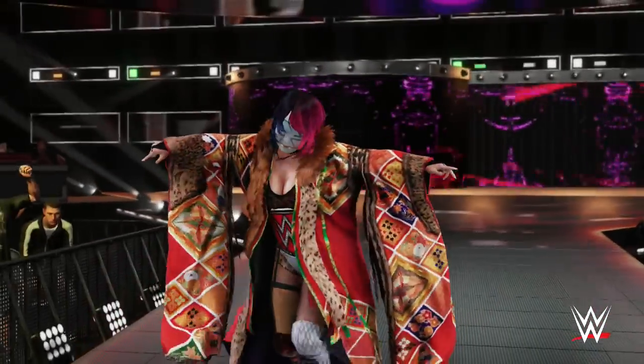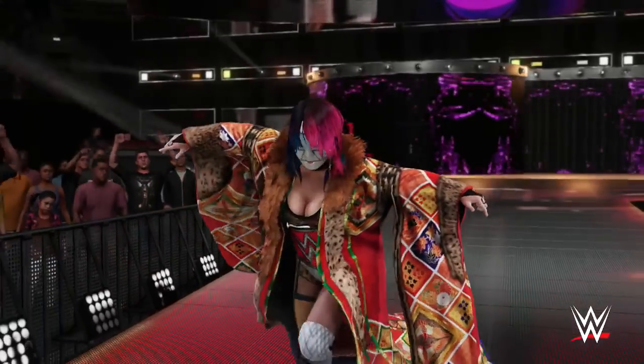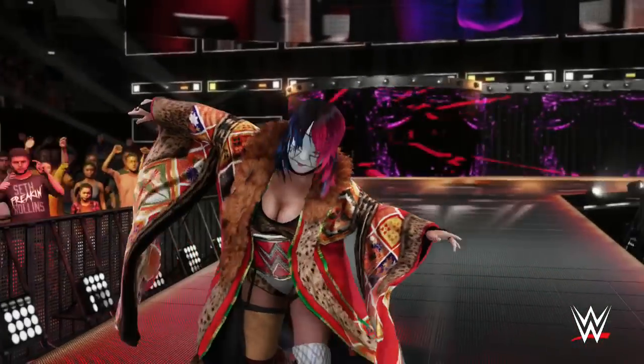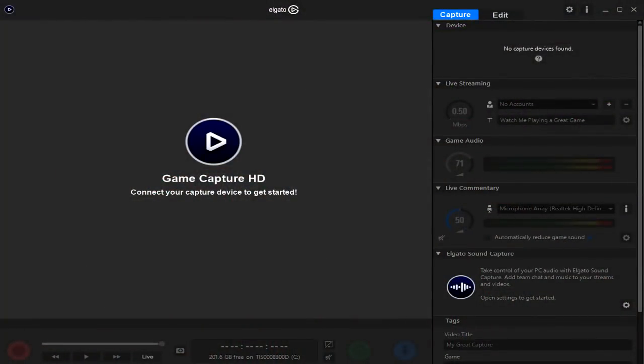Elgato is the capture card that I use, and it has a feature called flashback recording, so you don't have to be actively recording, but you can go back and bulk record the last 2 hours of footage so long as you have the program open.